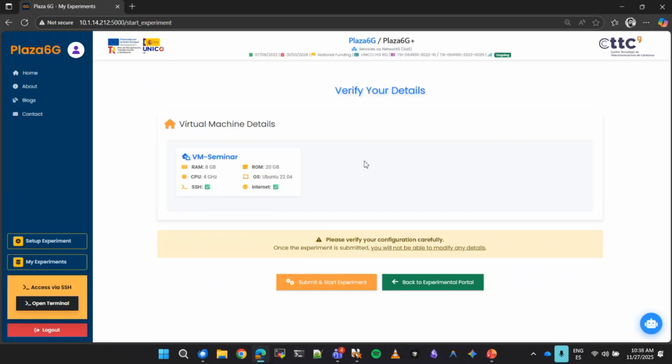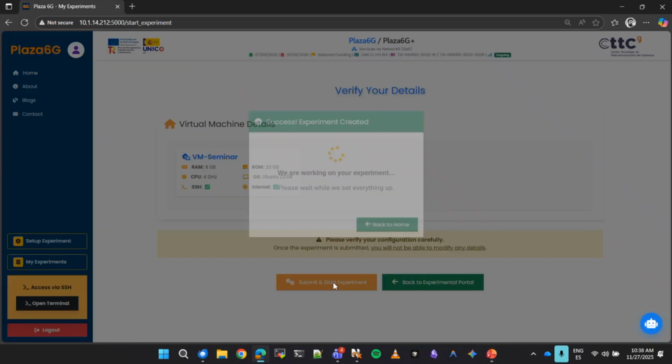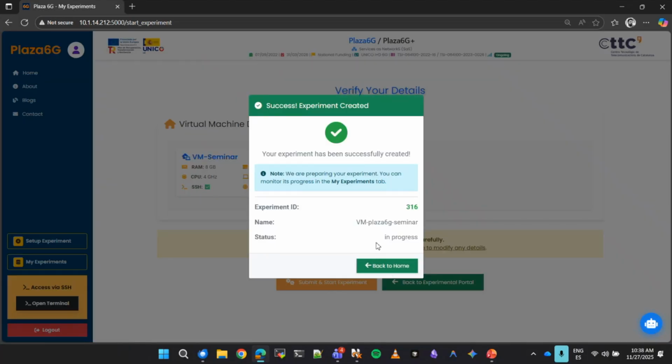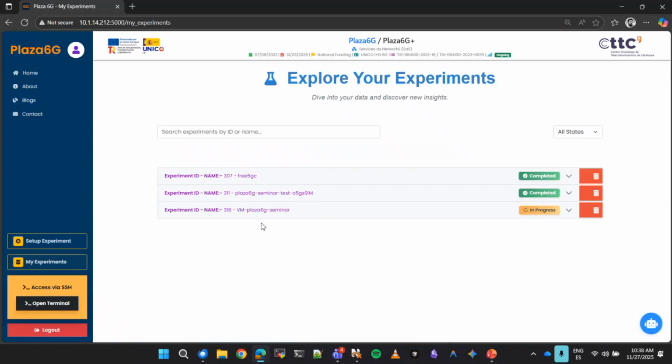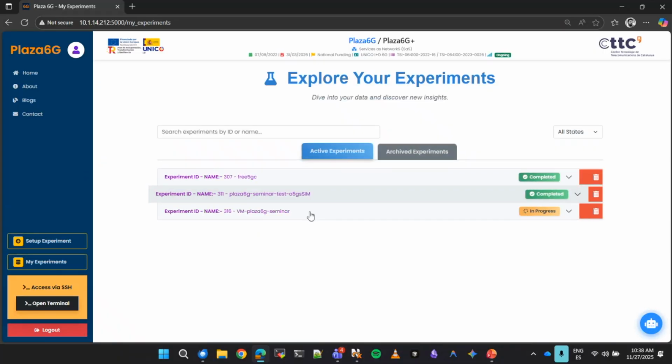Right, well, here we have a summary of what we're requesting. We submit it, and now we have already our experiment being processed. So if we go here, we can see that this third experiment is being processed.